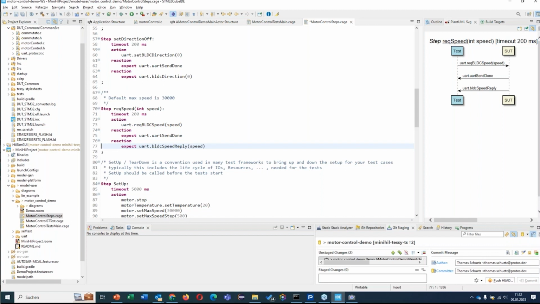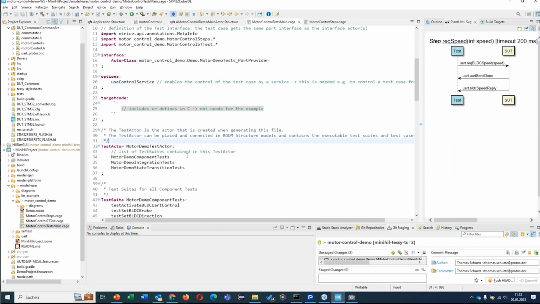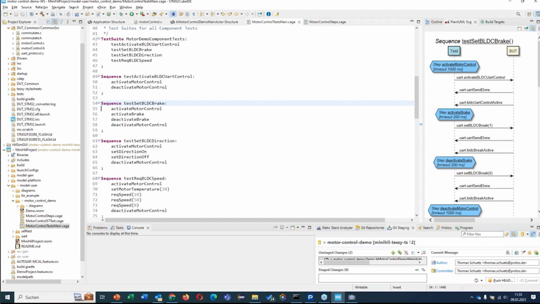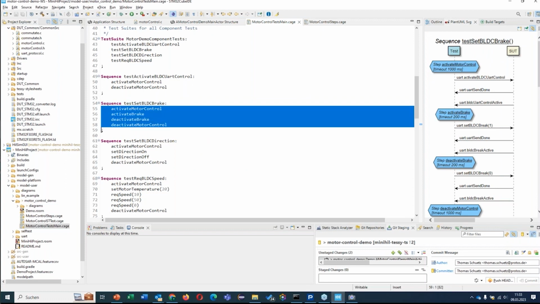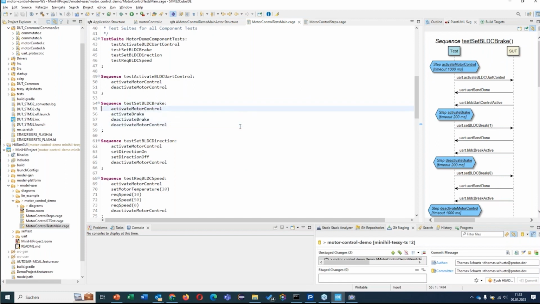Out of those single steps, they should be reusable. If you do this correctly, they have very high reuse rates. And based on those single steps, we can create more high-level test functions, sequences, for example, where we use the steps or other sequences to test certain requirements, certain features, and so on.